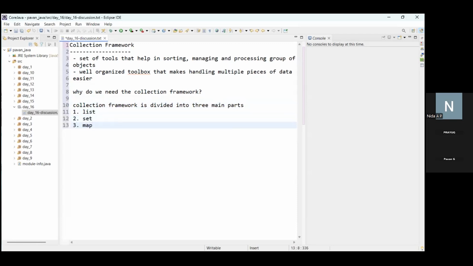These are the three main parts of your collection framework. What about the queue? That will come inside the list, okay, I'll tell you. That will come inside the collection framework. It is categorized into this thing.